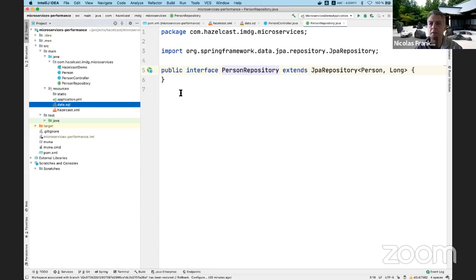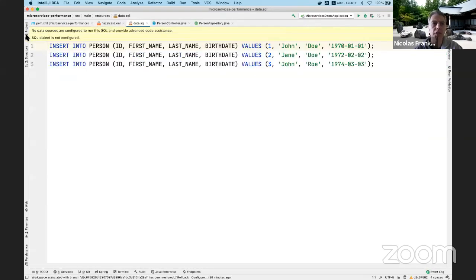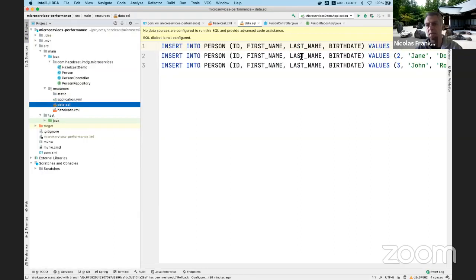Afterwards, I have a bit of data here. So when I start the application, Spring Boot recognizes this file. It will read it and execute the SQL so that when I start the application, the H2 database will already be provided with all those entities in the person table. So let's start it.